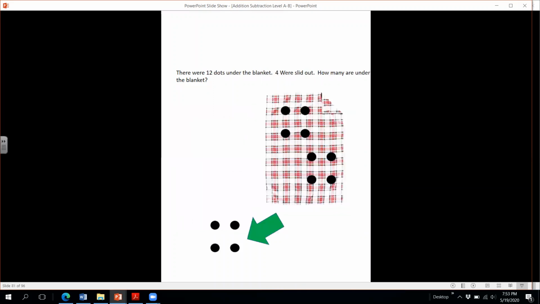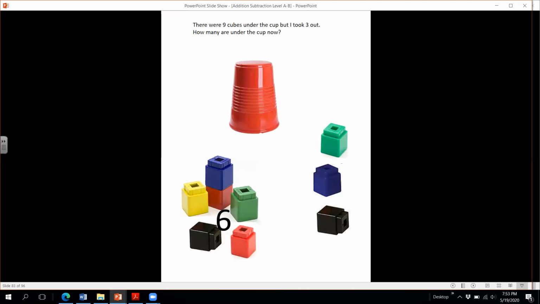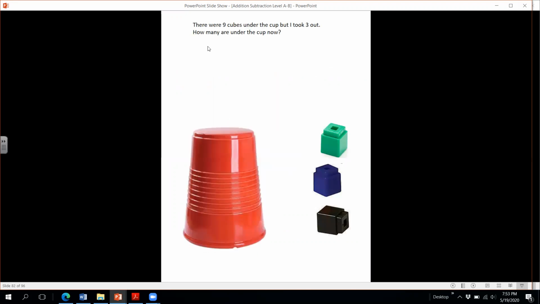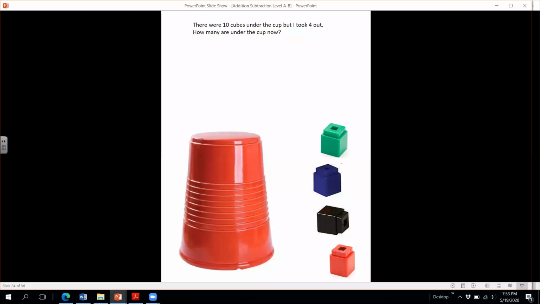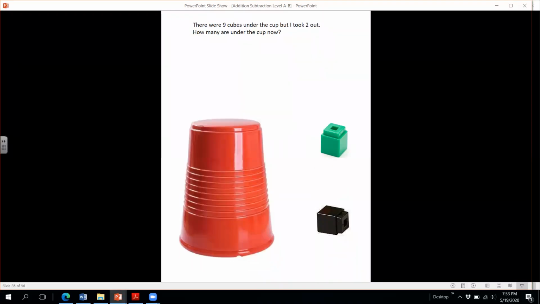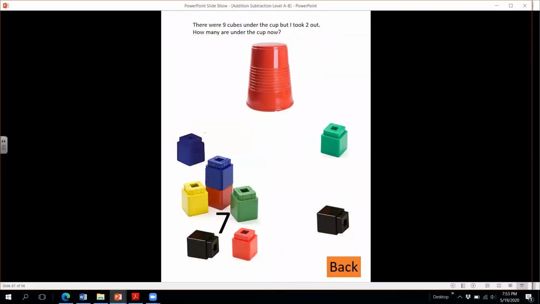And so there are just all these different ones that we can go through. There were 9 under the cup, and we took 3 out. So again, it's different. There were 9, there were 3 out. How many would be there? There would be 6. 10 were there, and we slid 4 out. How many would be there? 6 again. 9, we slid 2 out. There would be 7.